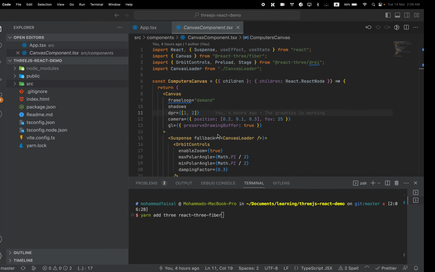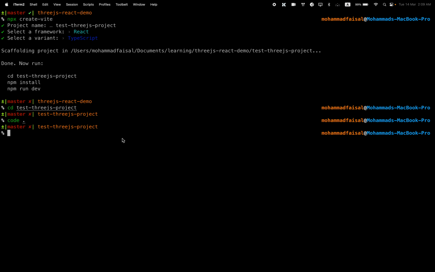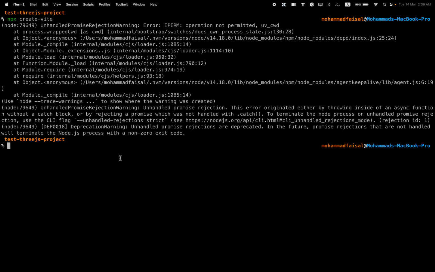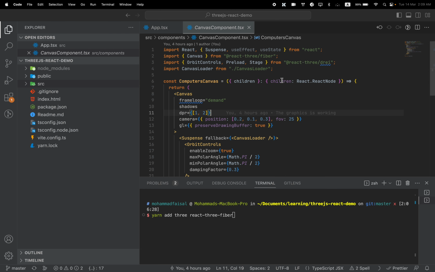So let's get started, and let's first create. I have already created a project with Vite. You can do the same with Vite as well. You can just run npx create vite, and it will ask for some prompts, what will be your project name and everything like that. So I'm assuming you already have a working ReactJS project.